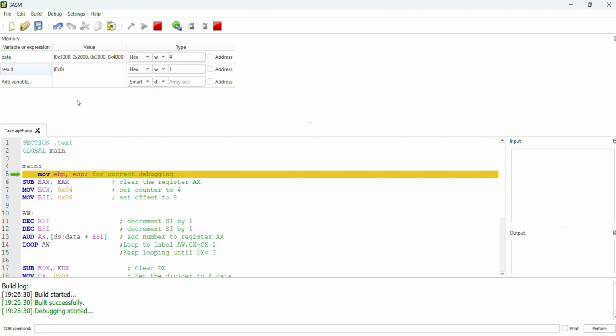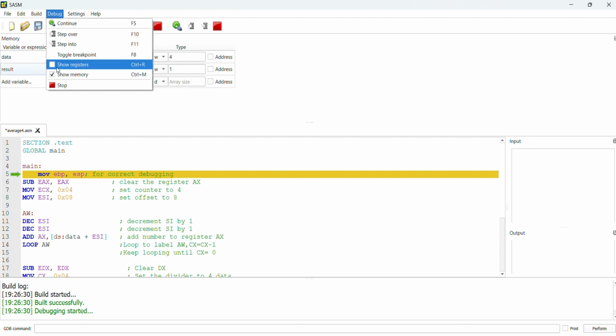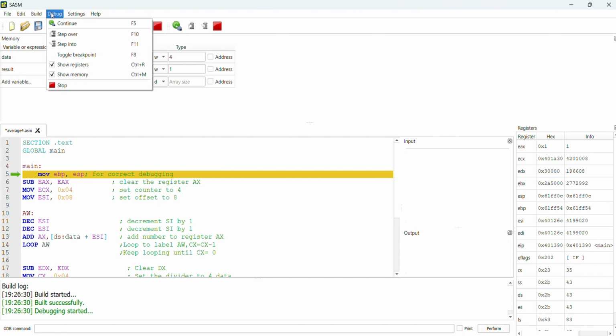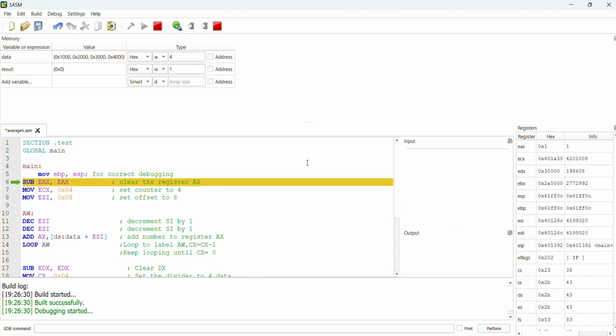Now I will open the register window by going to debug and clicking on show registers. This shows all CPU registers and their current values. Now I will start stepping through the program using debug step over. Just go to debug and click on step over.